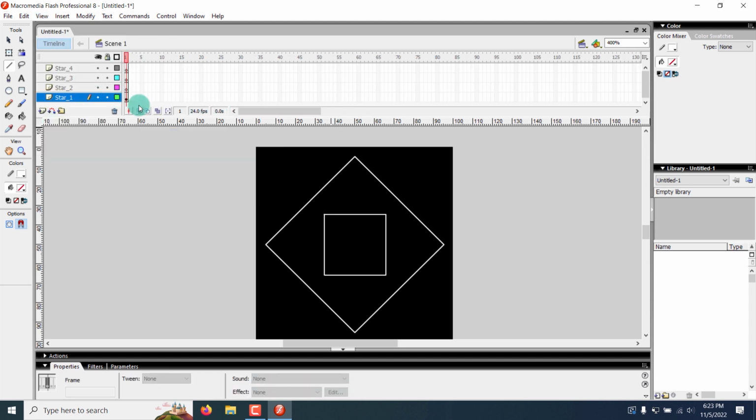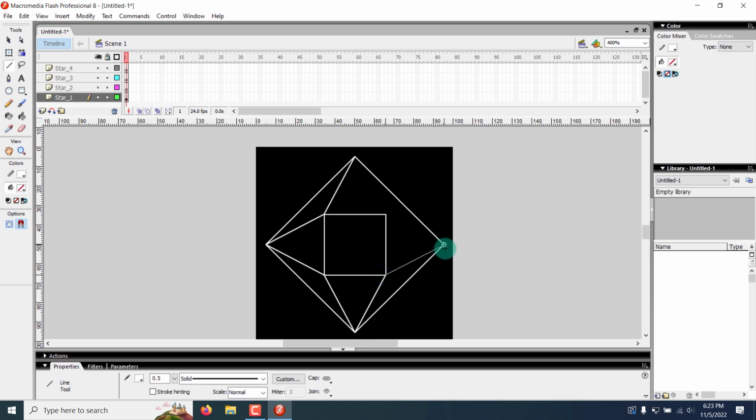Alright, in the same frame of the same layer, click here and click here. Okay, I'm going to create the star shape using these lines. Alright, now I'm going to delete the unwanted lines.